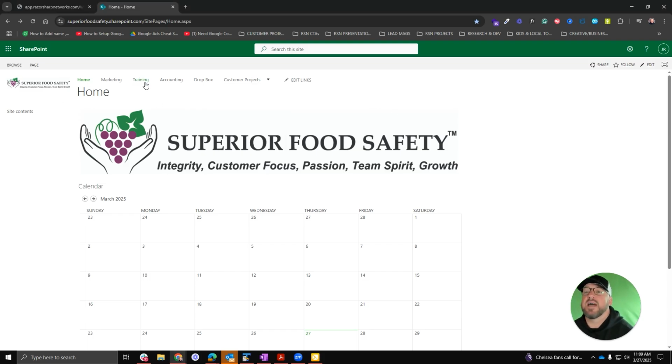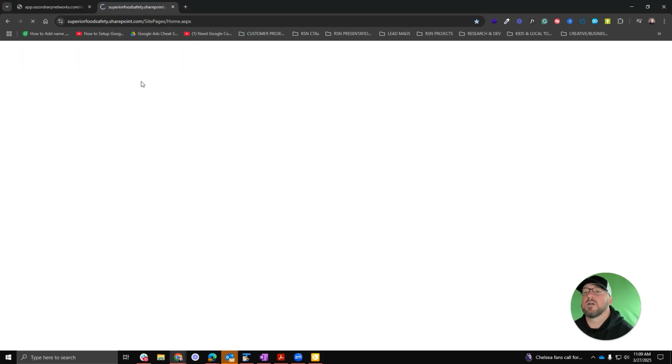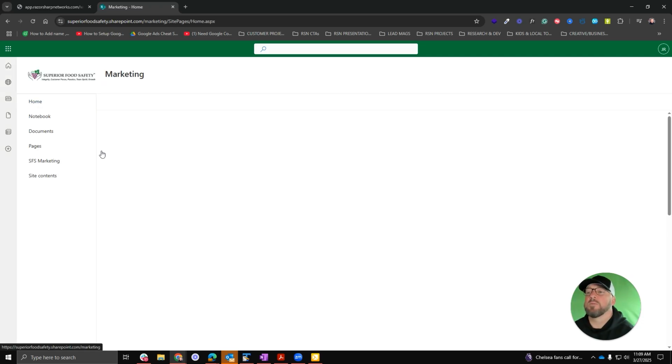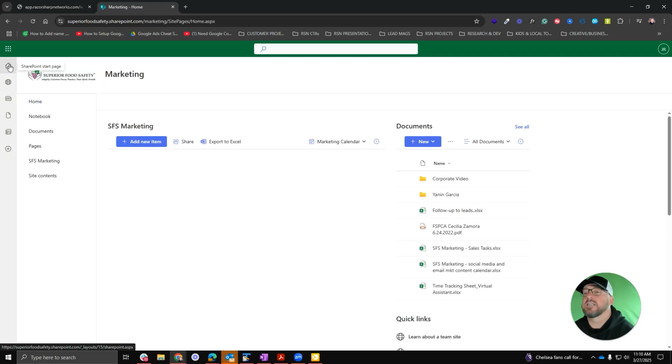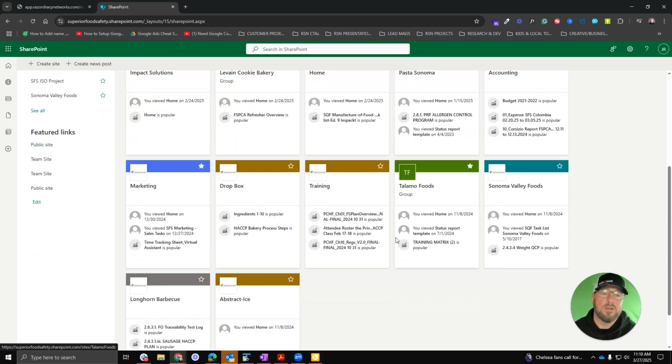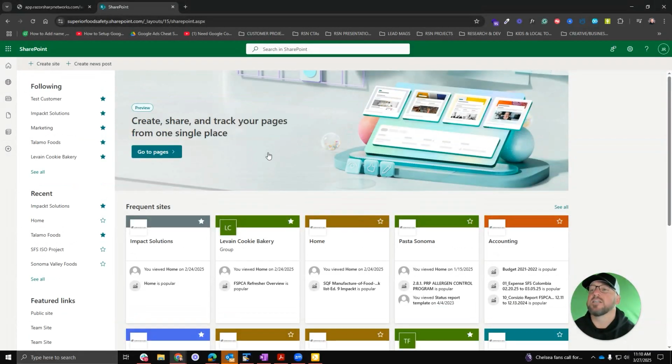First thing you're going to want to do is navigate to a different workspace. So I would jump over to training, or maybe marketing. And then you're going to select the house icon, and it'll take you back to the SharePoint workspace with all the different project sites on it.